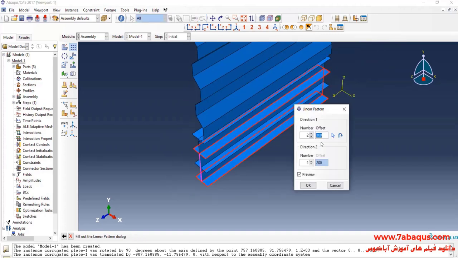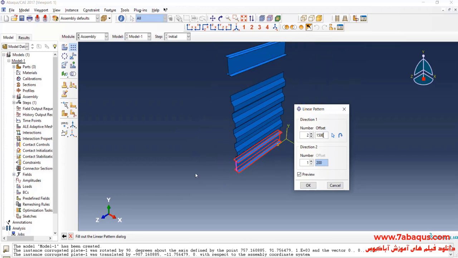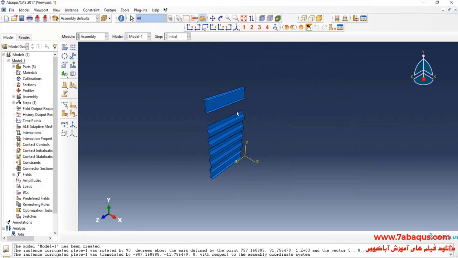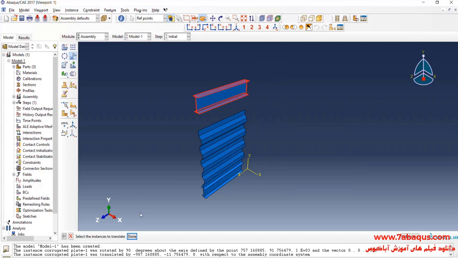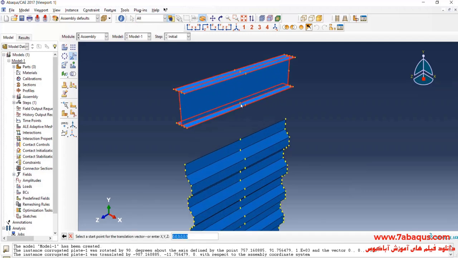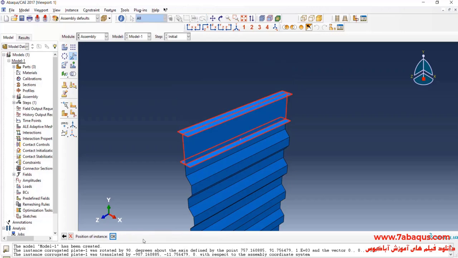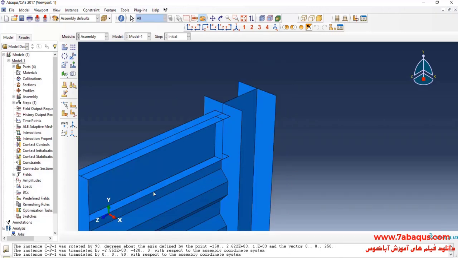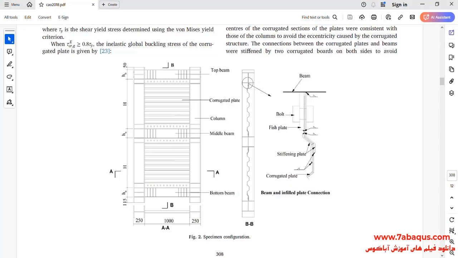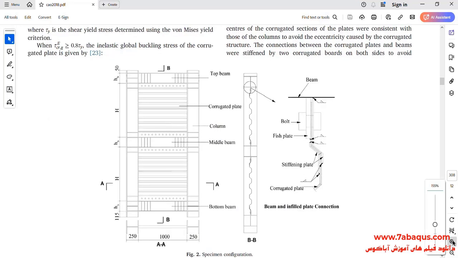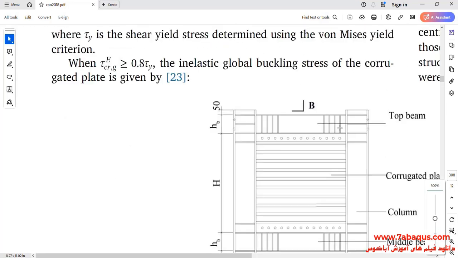Here, enter offset equal to 1500 and OK. After that, I will transfer the beam to a proper place. As you can see in the picture, there are 4 continuity plates on the right of the beam, and there are 4 on its left side as well.